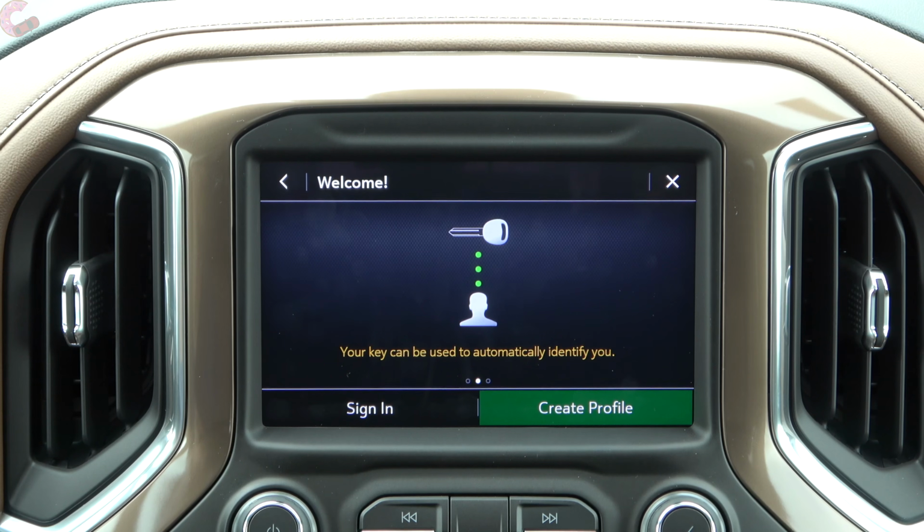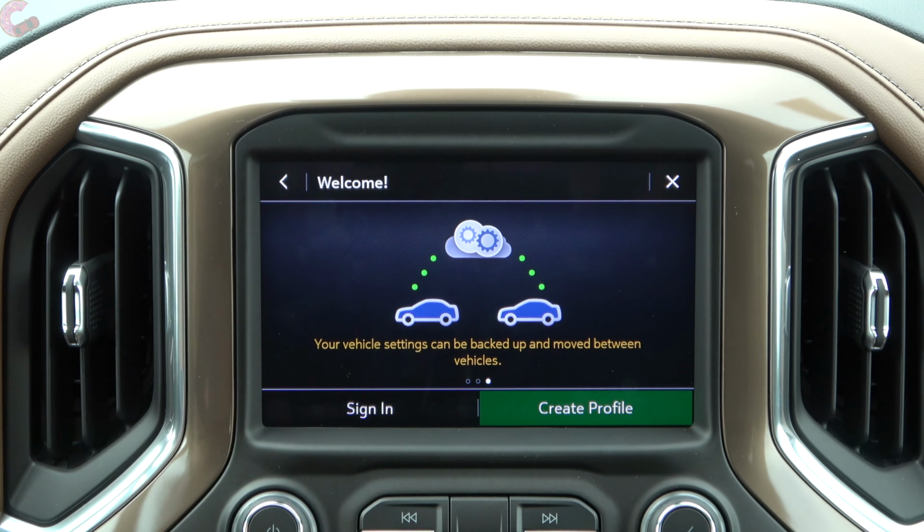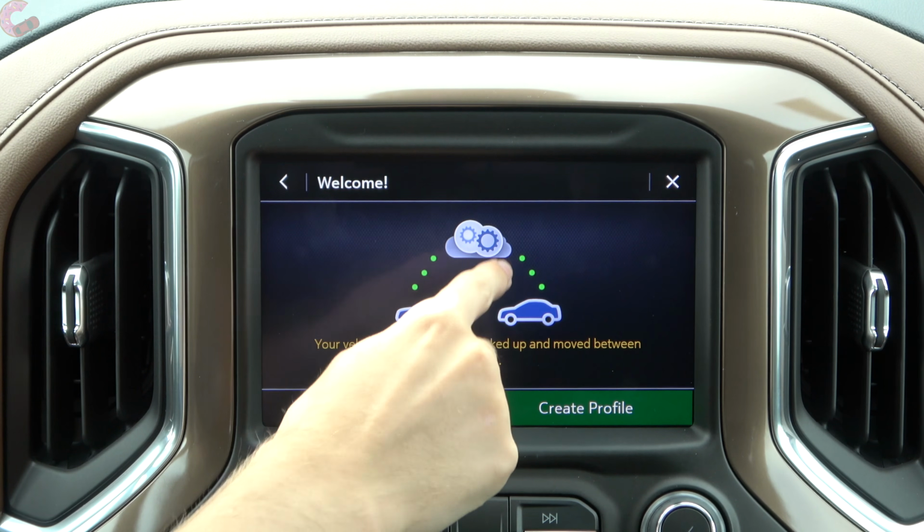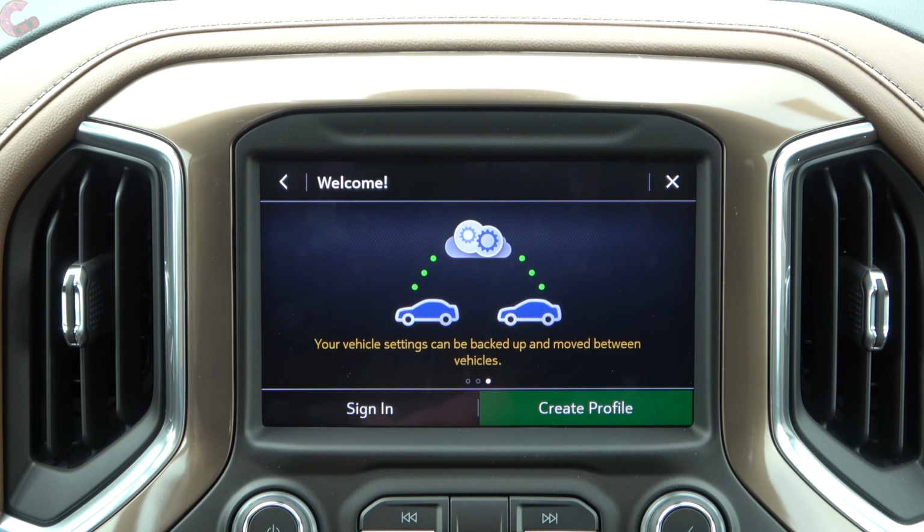Since it's a lot more customizable than it used to be, for instance, a person and their spouse could have different settings linked to different types of keys. And you will notice that it says this can even be moved between vehicles. So this is a smart thing that works between all General Motors vehicles.